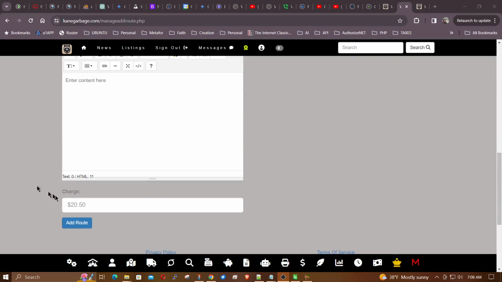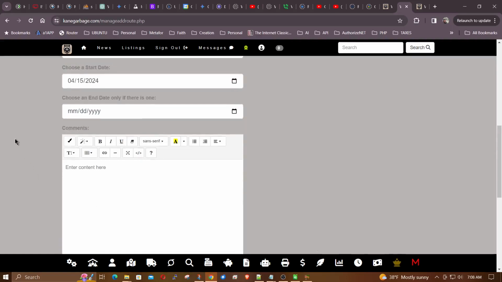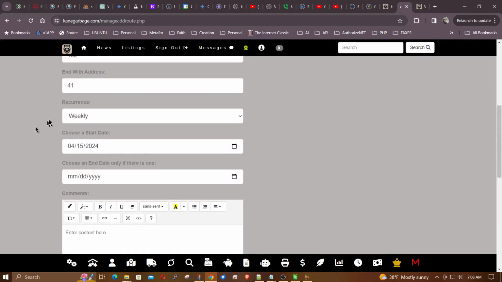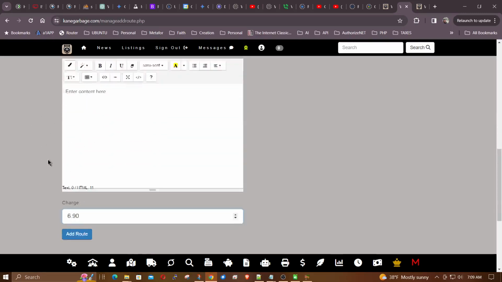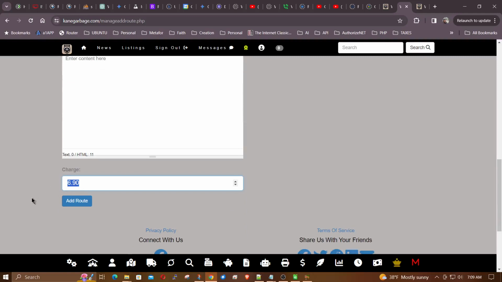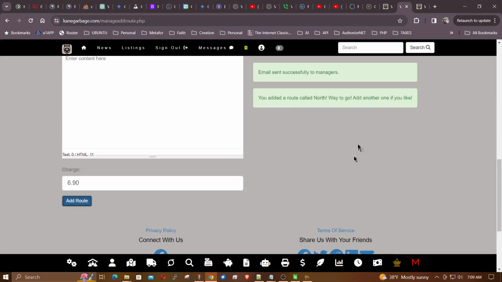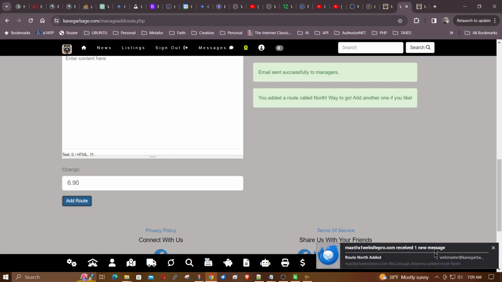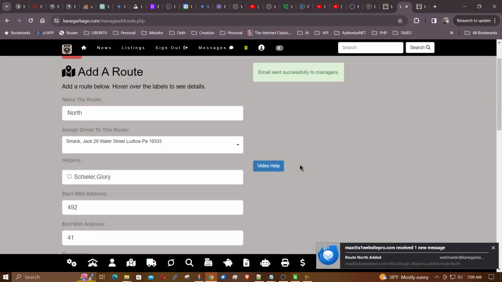So if the charge was, let's say, $30 a month, you would charge $6.90. And how we arrived at that number is we divide the charge of $30 a month by 4.35, and we get $6.90, which is about $30 a month. And then we just click Add Route. Now, once we added the route, we'll get a notification in our email saying that a route was created. Now we got to add people to the route.